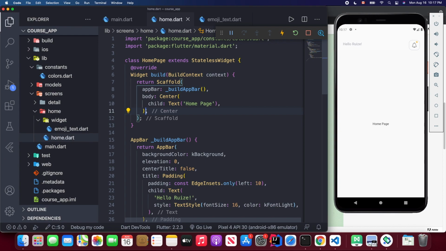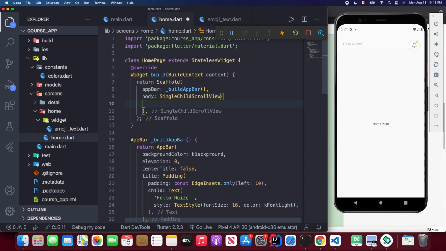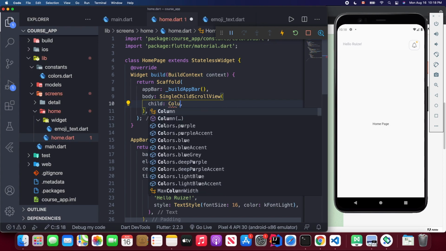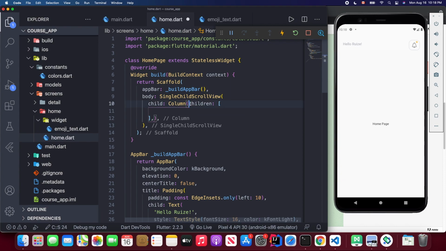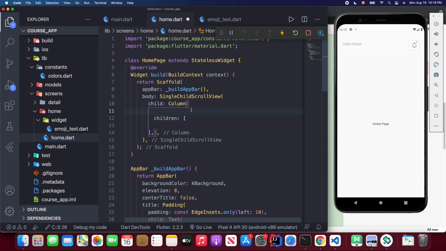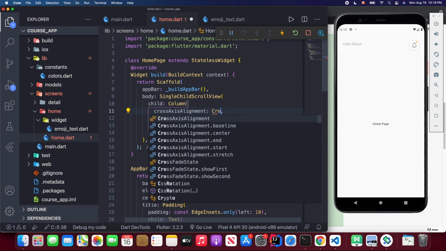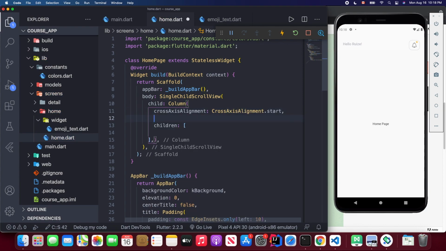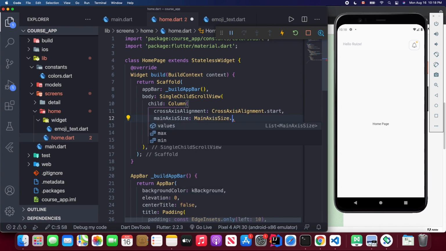and here I'm going to change it a little bit. I'm going to replace this center widget with our single child scroll view, and of course I want this whole page to be scrollable, and I need to implement its child attribute. So I'm going to use this column widget. Inside this column widget, I need to style it: cross axis alignment I set to start, and also I set this main axis size to min.